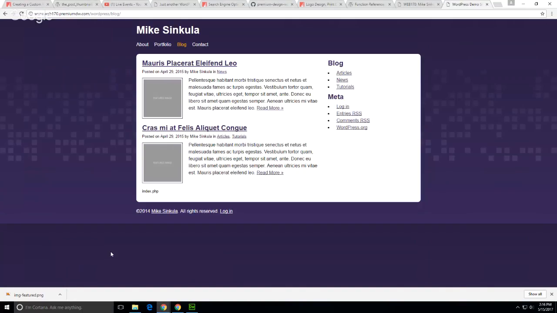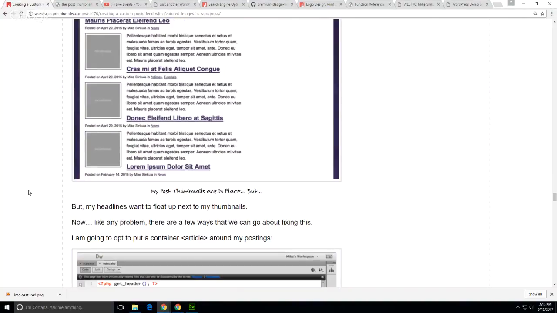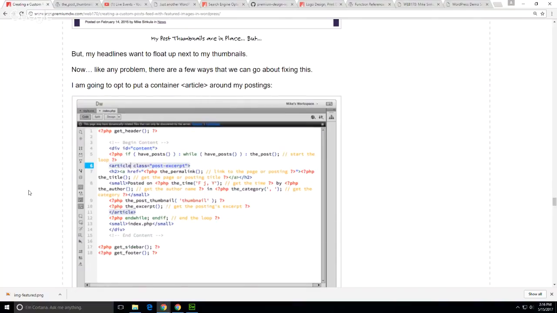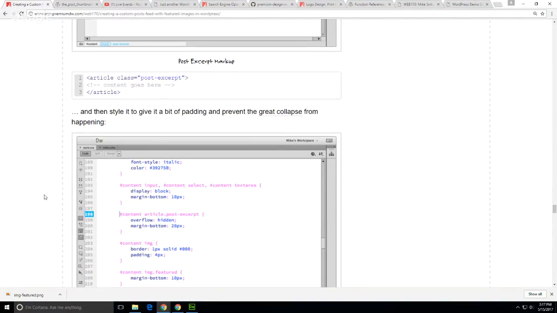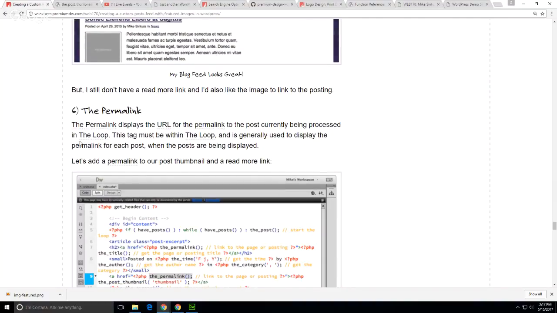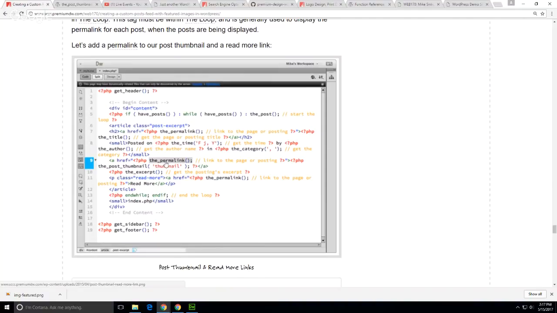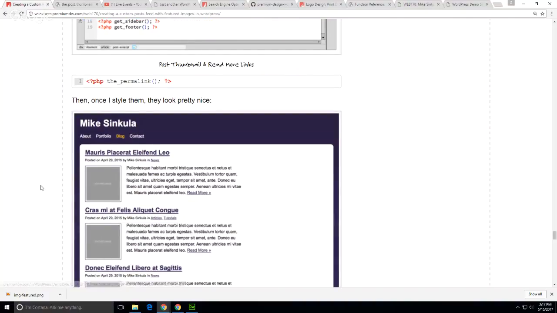So let's see what I have in the rest of this lecture. I didn't do an article in the demo beforehand, so make sure you have an article around each of the chunks of elements. The permalink, right? So make sure you have the permalink to link to the posting on the thumbnail. Read more links, we already put the read more links in there.